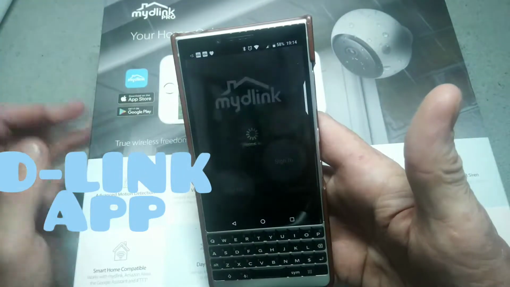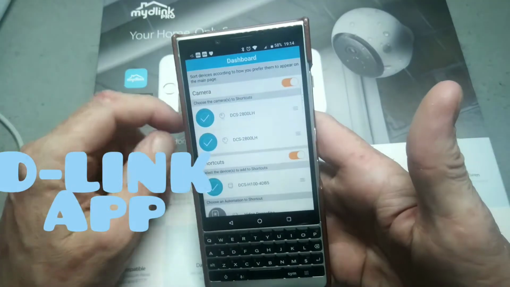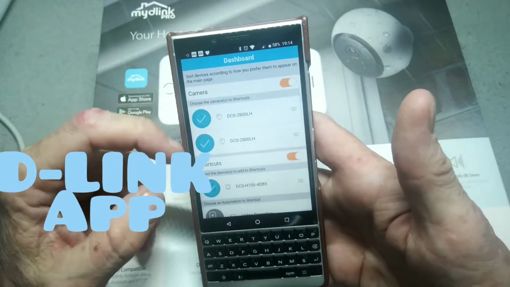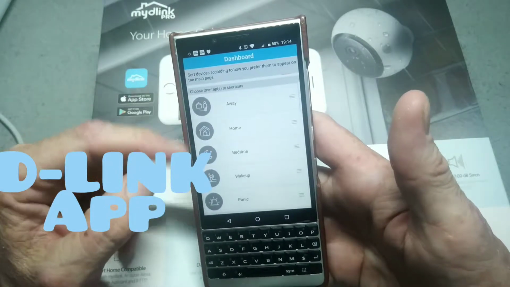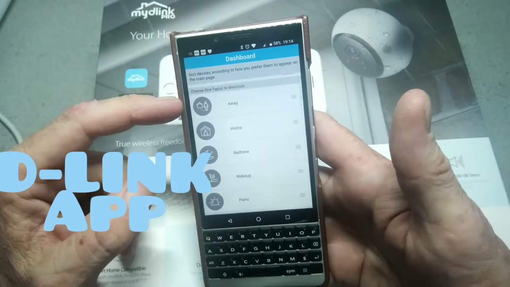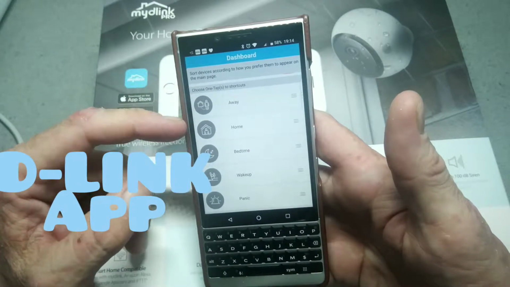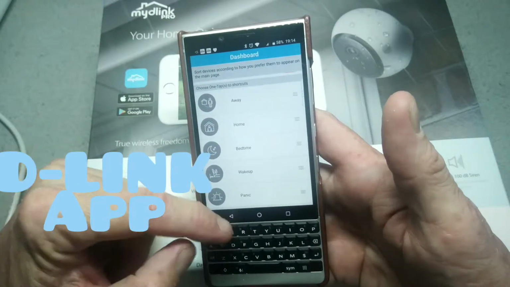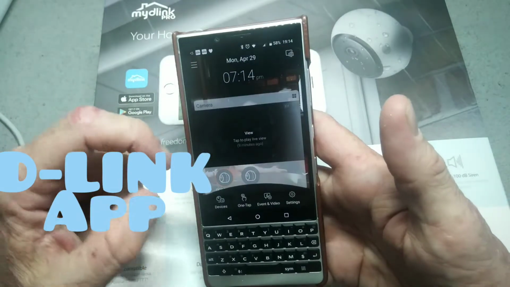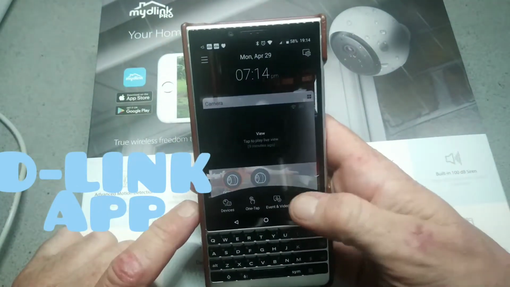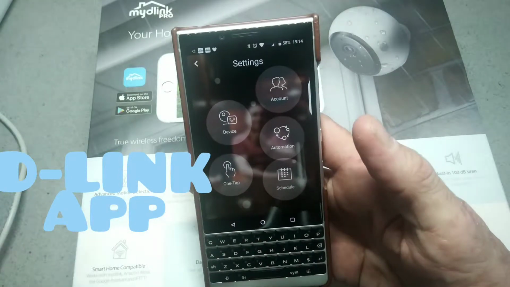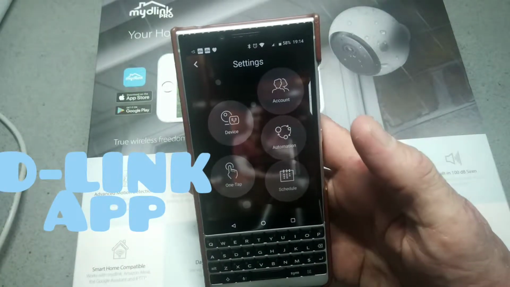If we go back in here, you have another dashboard, which will tell you your cameras and your hub and so on, your video recording, and your one tap options, which you can set to be active or not active, whatever the case may be, but we'll show you that more in a minute. Down here again, you have another panel: a settings panel for your device, your one tap, your schedule, and your account settings.